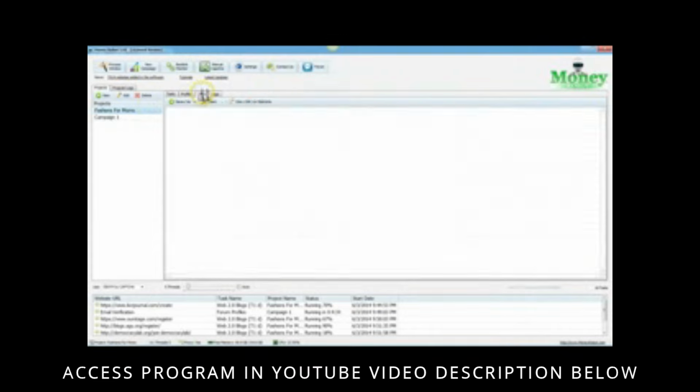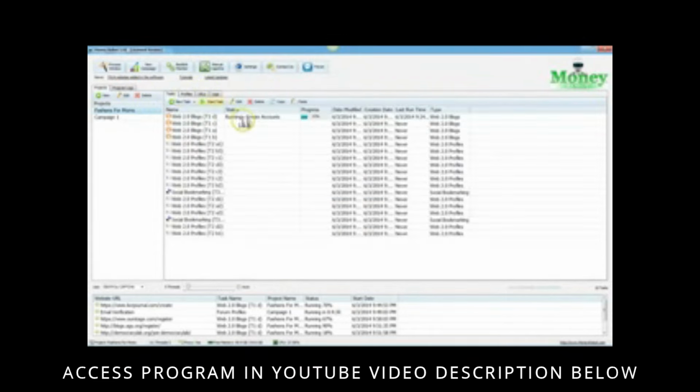Let's see if this has created any URLs yet. So it's still creating accounts. It's 23% done. So you can let that sit.